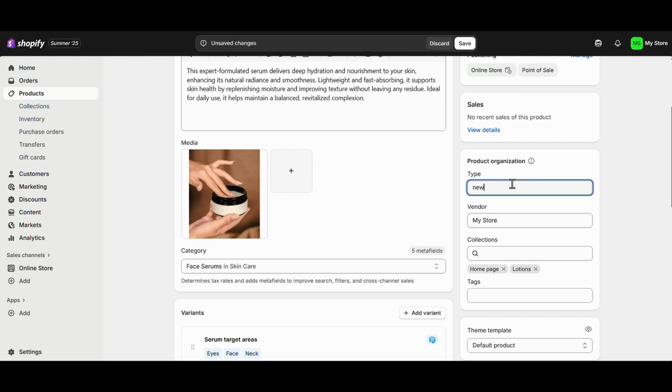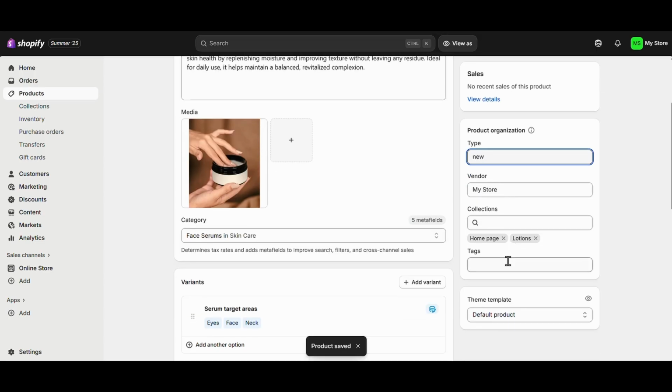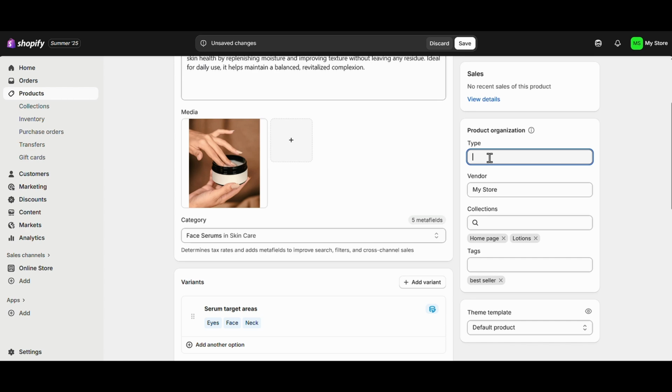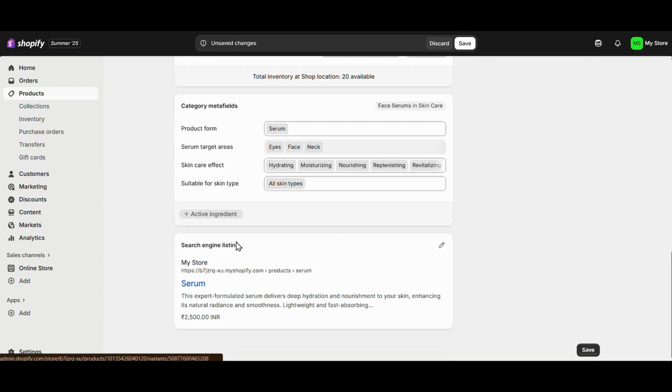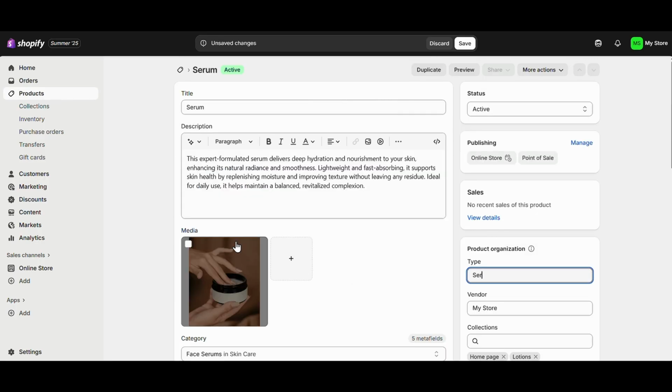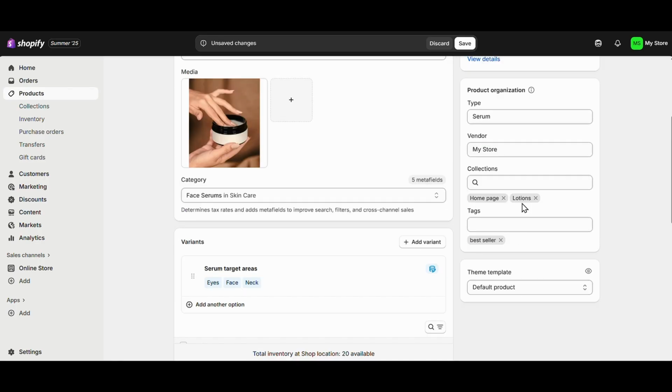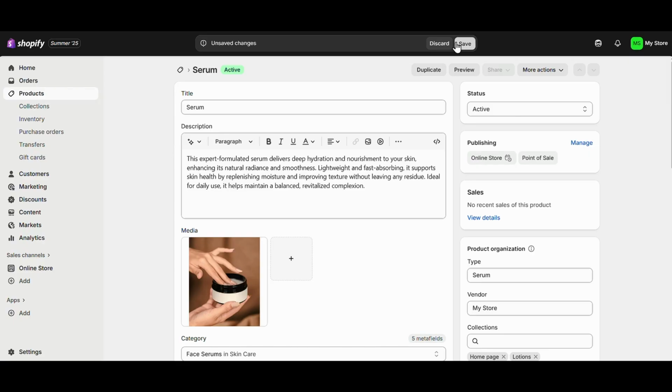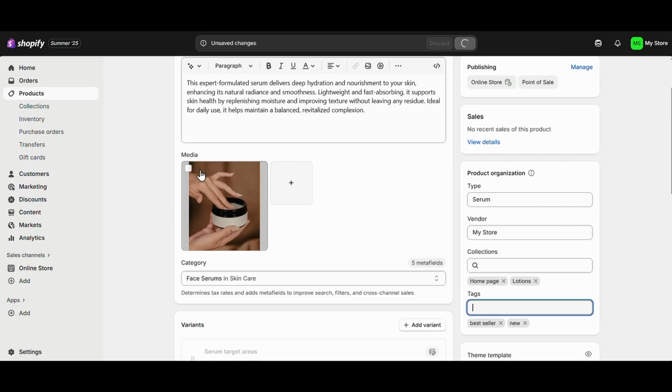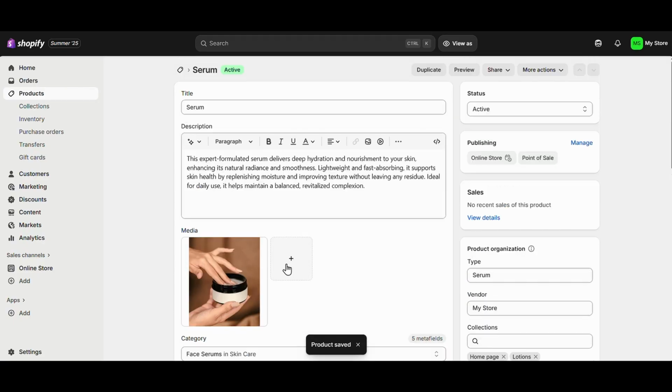So type, I'm going to add new for now, and tags, I'm going to add best seller. What is the type? Let's see, I guess it's serum. Bestseller, new, we can add anything like these, and you can save. Now we have a product. We have one product that has been added.